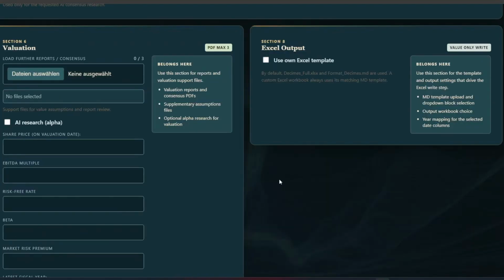So as we have chosen the valuation tab, we have here section 6. We could also load in further reports. This especially is for any data on things such as the beta.